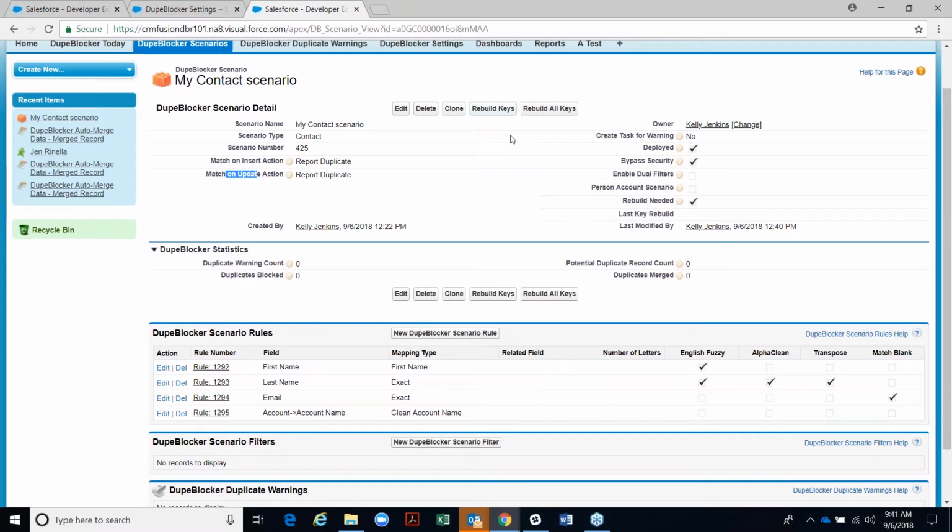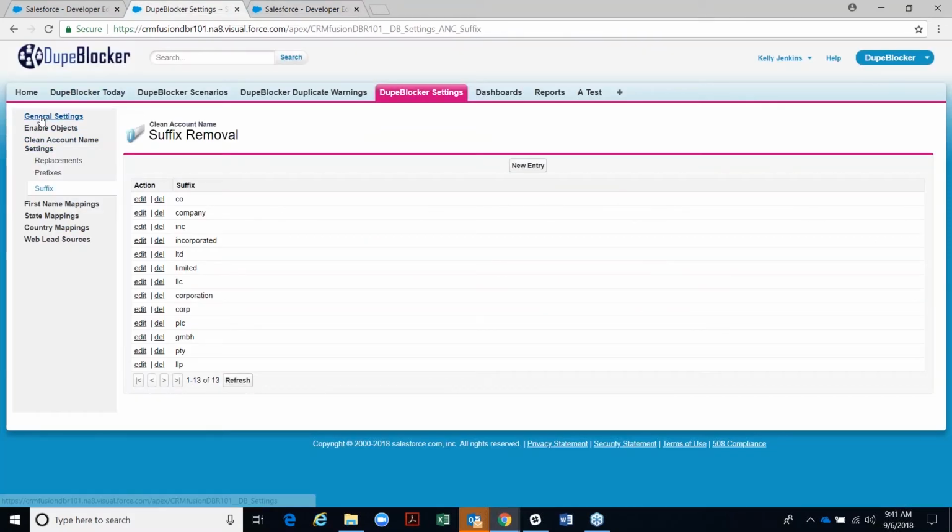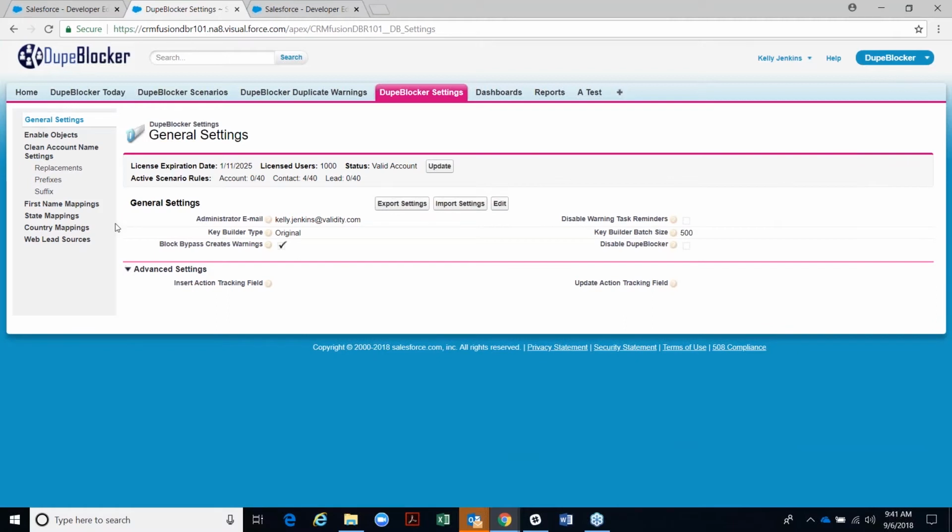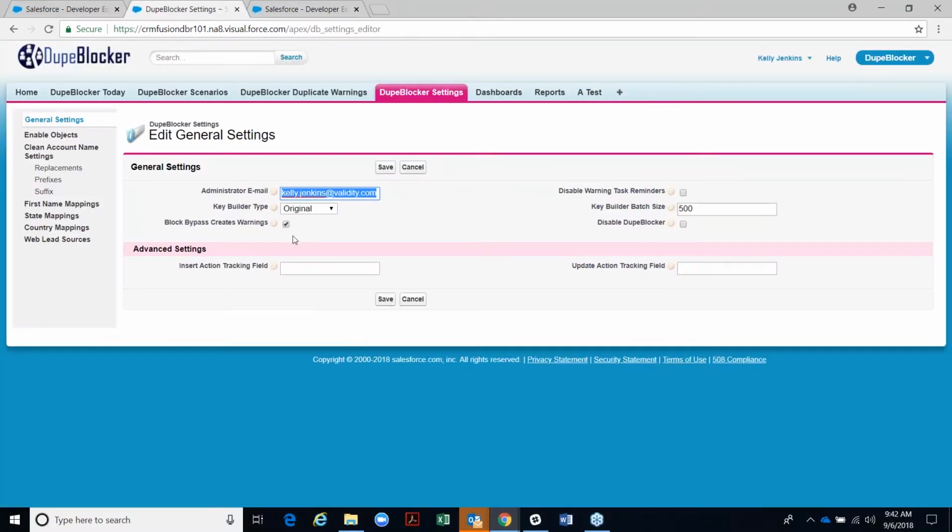Here is where you actually build those keys. Before we do that, we need to have a key building discussion in the Settings tab. In the General Settings, the default key builder is the original. This one runs faster, but is less stable. And when I say it's less stable, what I mean is that you're more likely to hit timeouts.